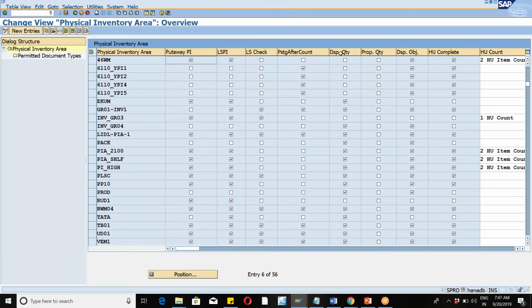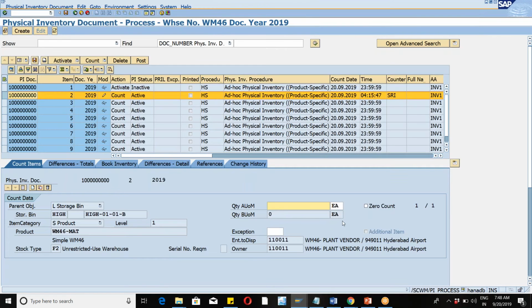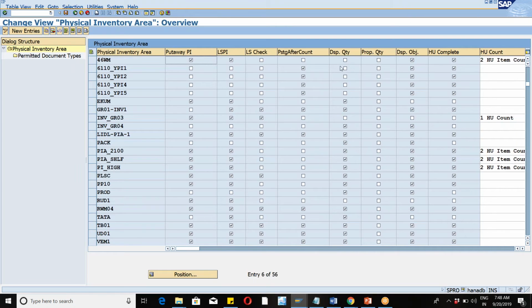You see this, you have an option called display quantity, and post after count. What this means is, whatever quantity we have in our book quantity, it will display it, the field will come up over here. But normally we will not flag it. Why? Because the user, simply by seeing that quantity, will post it, right? There will be some people who will do that. So that's the reason we will not give that option at all.